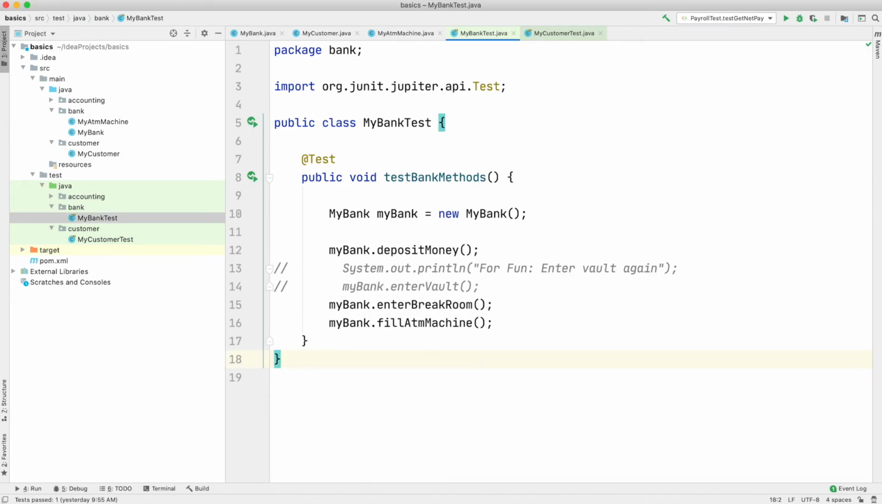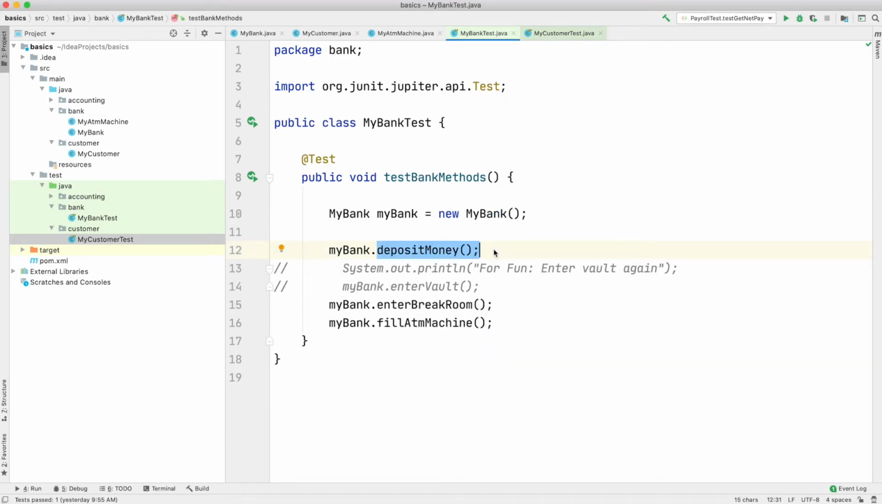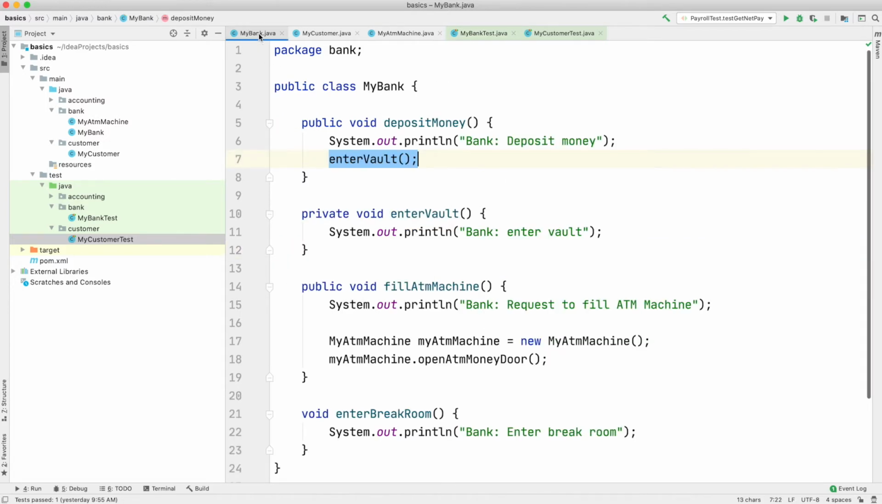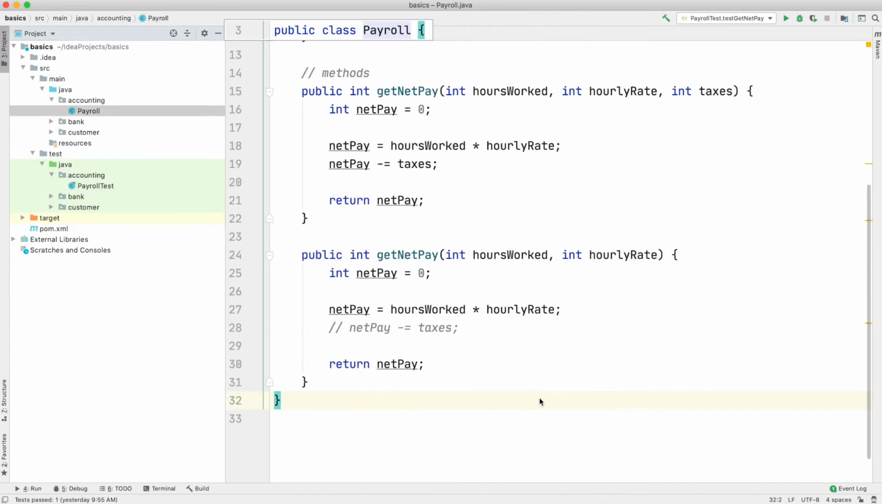Here are the unit tests for the My Bank class to prove how the access modifiers behave. And here are the unit tests for the My Customer class. Take some time to run a few tests and make changes to the code to get a better understanding of access modifiers. Inside the My Bank test class, be sure to understand why deposit money, that calls the My Bank class, is allowed to enter the vault. However, you get a compiler error if we uncomment this line and we explicitly try to make a call to enter vault. Let's go back to our payroll class and add a few properties.